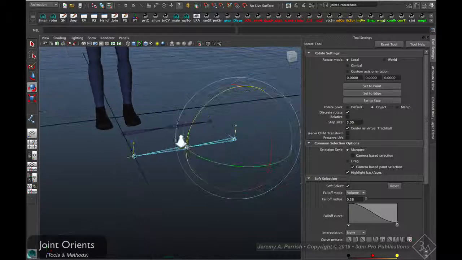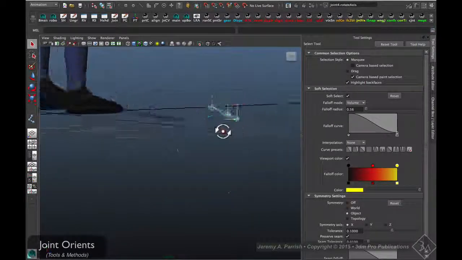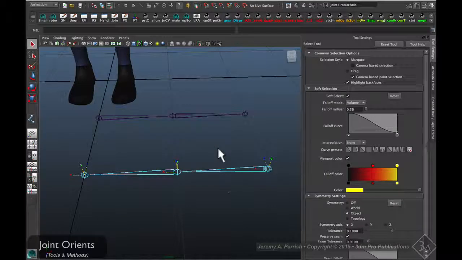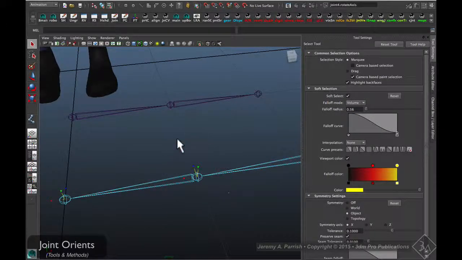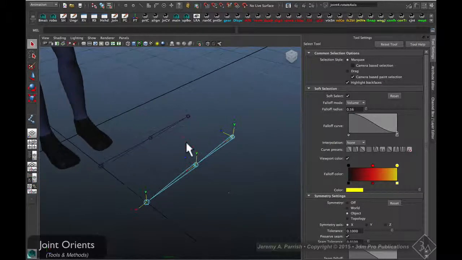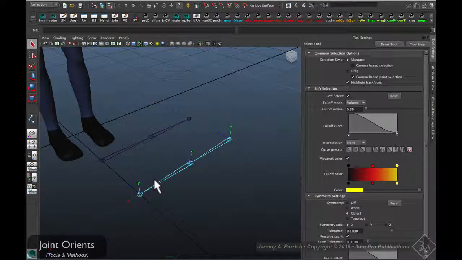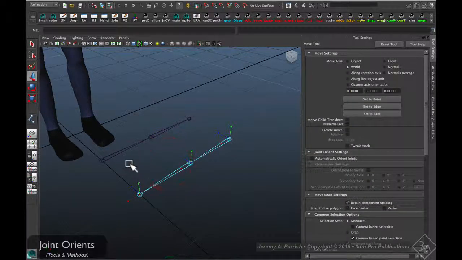But by default, usually I stick with X. Pretty much most setups will be based around X, just because X is the default. I really haven't seen too many people actually go against the default. So the manual orientation of the joints is actually pretty easy, pretty quick, usually less trouble than some of the other methods. But let's take a look at a couple of the other methods.